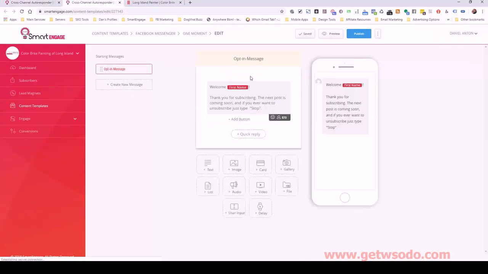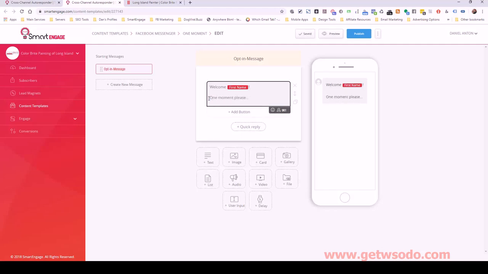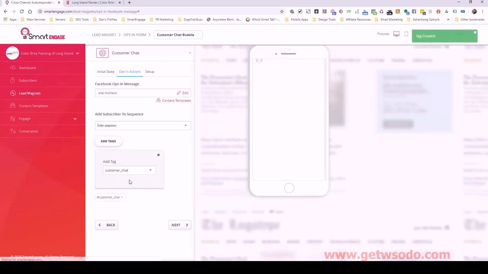All right, so this is the new one moment message, and all I'm going to do is delete this. And instead, I'm going to put one moment, please, dot, dot, dot. And I'm going to publish that. And now I'm going to close it. Okay, so that will be the message they get immediately after interacting with the chat bubble. And I'm going to show you how this works as we go. I'm then going to add this tag. I'm going to add a new tag and call it customer chat, customer underscore chat. Let's go ahead and click add customer chat. Good. And then we'll click next.